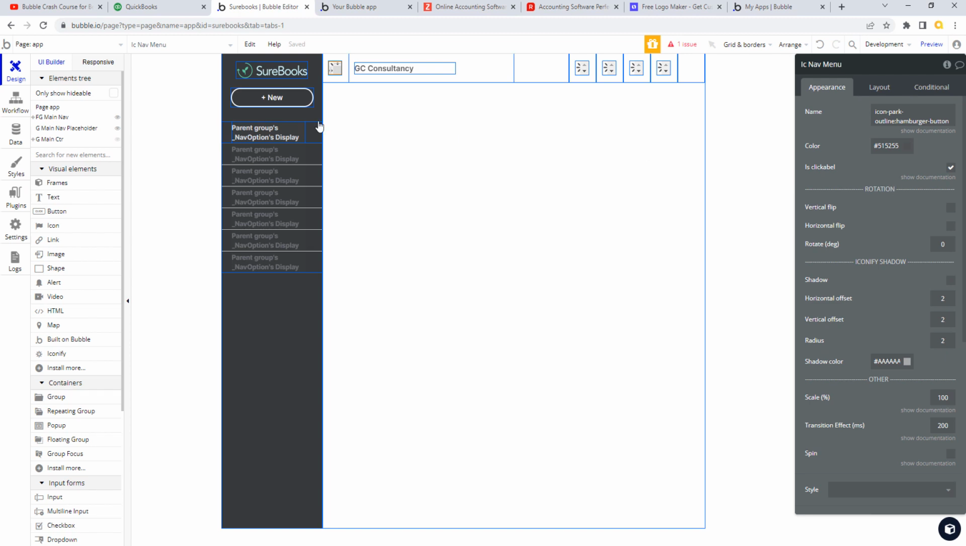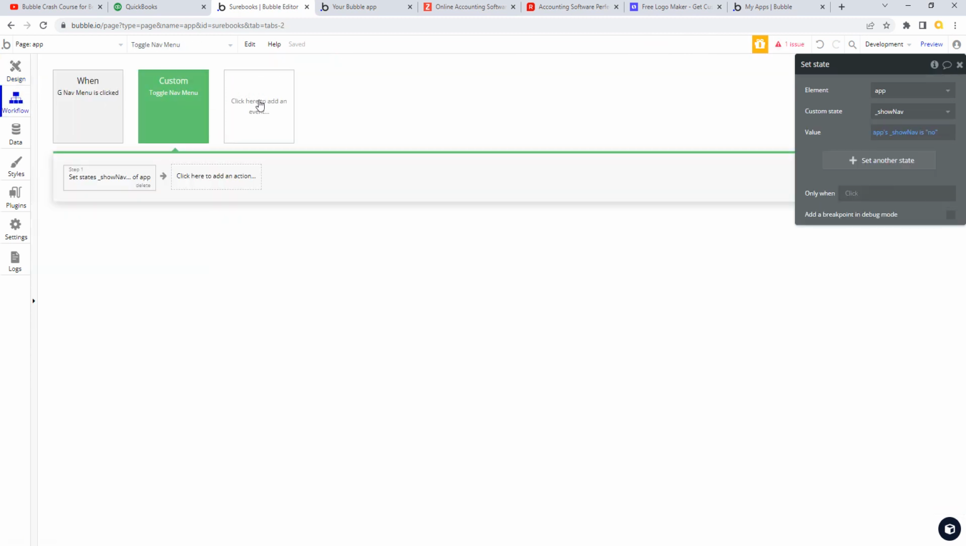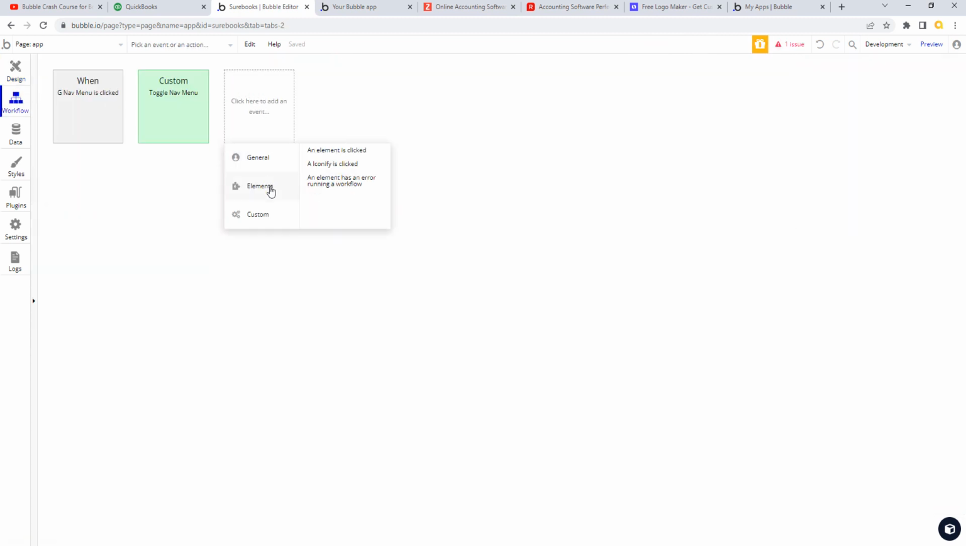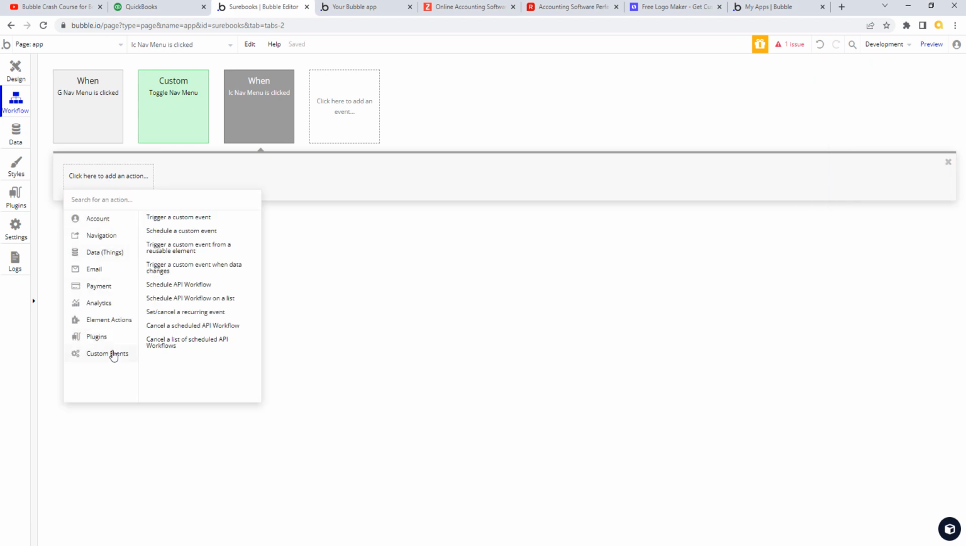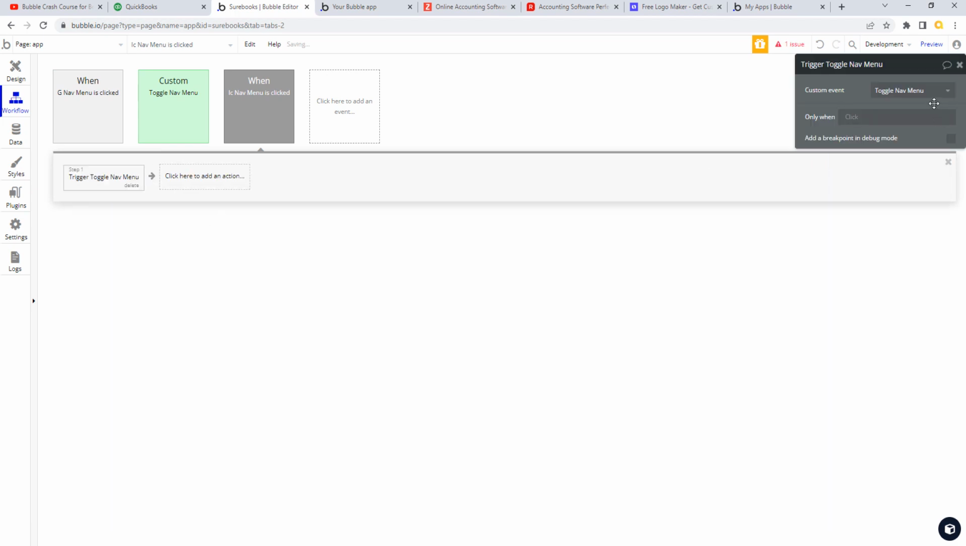So what we can do in our workflow page is set an event, and we get an element option because it's brought through from the plugin, which is an Iconify is clicked. Which Iconify? That will be the nav menu. And again, because we didn't put the logic on here, I don't have to repeat it in here now. All I have to do is call the custom event for toggle nav menu.